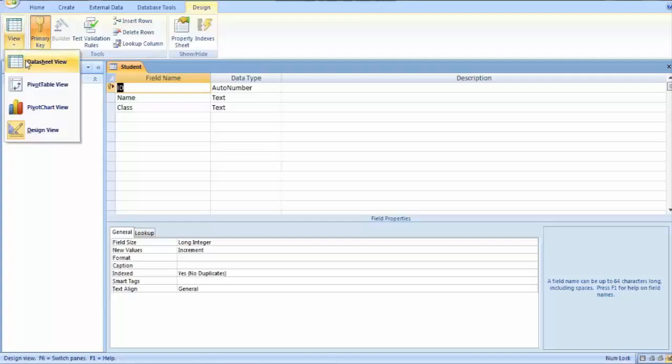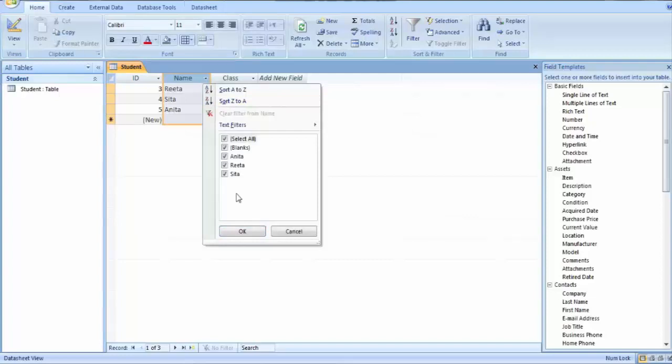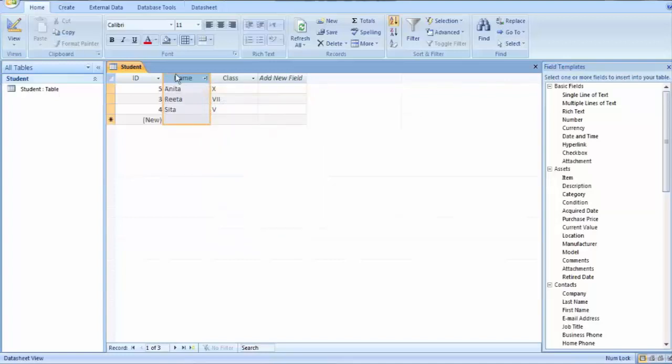Let us go to the Datasheet View all over again, and now we'll learn two more little concepts, that is sorting and filtering. Let me tell you how sorting and filtering is done. Suppose I want to sort this field, say Name, in ascending or alphabetical order. I'll click on this drop down arrow, then Sort A to Z or Sort Z to A. I'll go for Sort A to Z. You'll see that this field is alphabetically arranged.